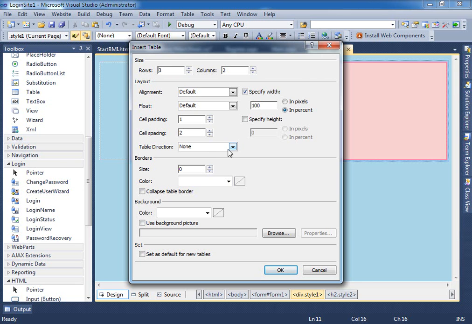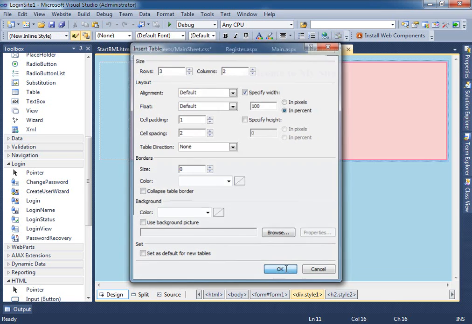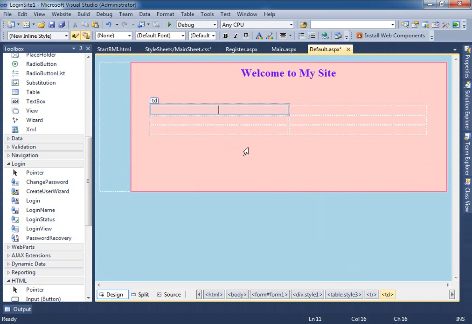We don't want any borders. We don't want any cell padding. You can say how many spaces you want in the cell padding. You can do all of the design here. You can select the background color of your table, but we don't want that. We want it to be just a plain table. If you hit OK, you will get your table. Clear?